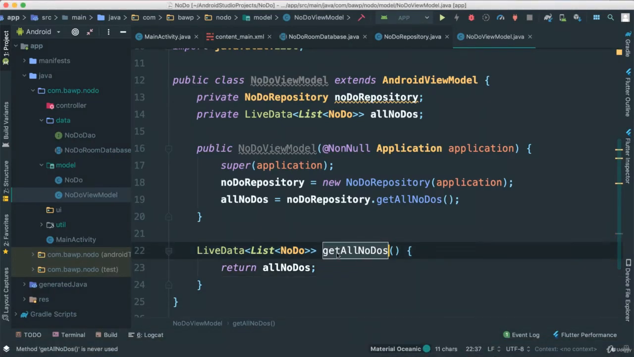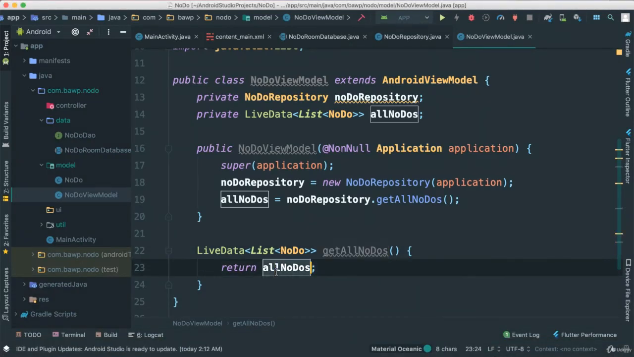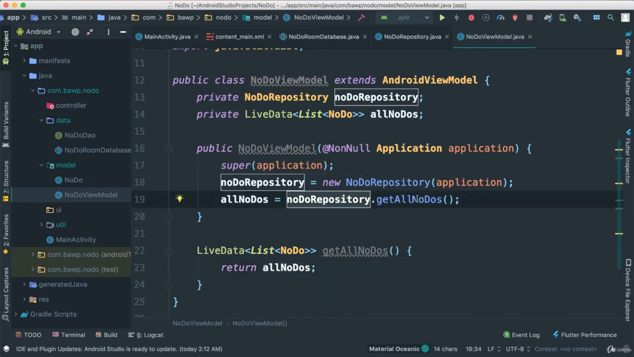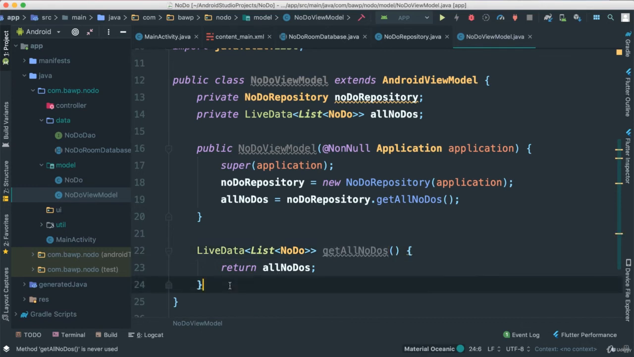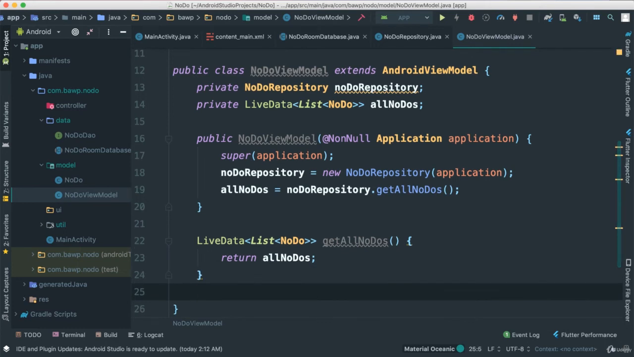All right, so now that we have our getAllNodos, which returns allNodos that we set up at the top here as a reference, and then inside of our constructor we are setting it up, using the repository and getAll. This is actually a way for us to get all Nodos in our NodoViewModel from our repository. Each class is building off of the previous class, but they're not related at all.